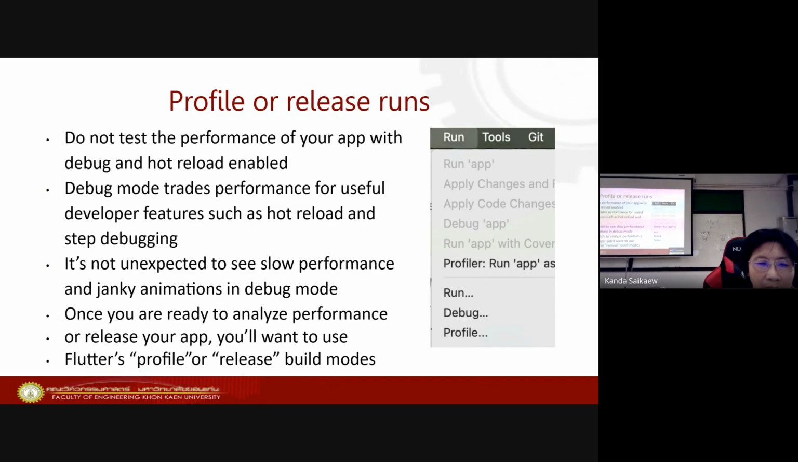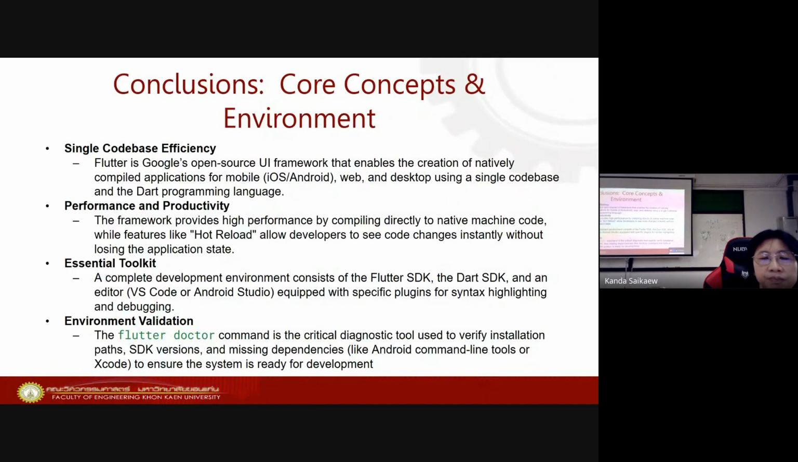So, if you are ready to deploy your app, then you should have it in profile mode. Okay. And when you have it in profile mode, then the performance will be better.